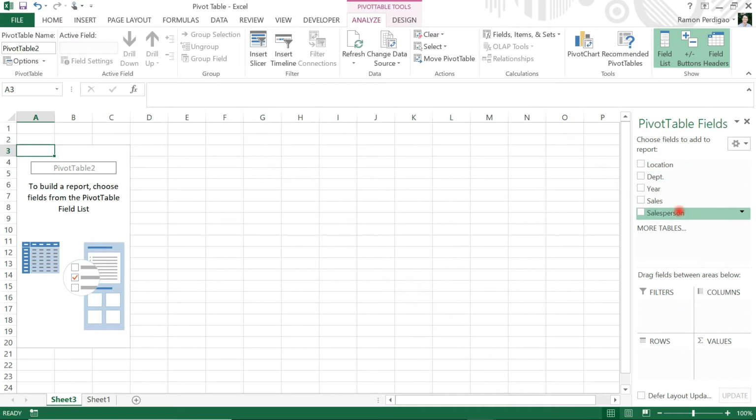You have the fields here, and you also have the areas of the pivot table that you want to use. So I'm just going to do different things here and show you how this is done. It is a lot simpler than a lot of people think. A lot of people are very intimidated by pivot tables. It really is not a big deal if you know how to do it step by step.